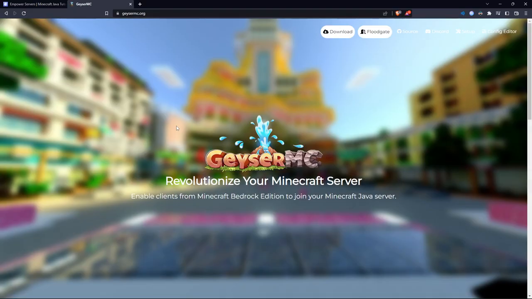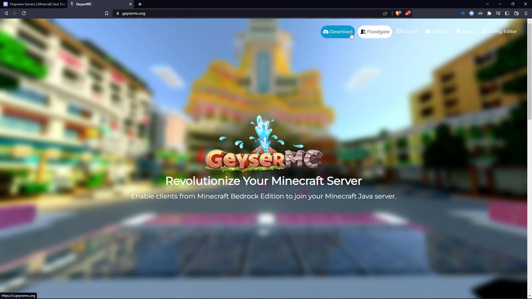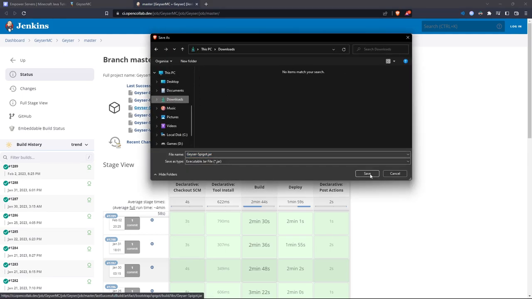what we'll need. Now come to geysermc.org, this website will be linked in the description, and then press download. However, I'm going to open this in a new tab, as we'll also need to install Floodgate. So once you press download, you'll be taken to this page, and you want to install the version for Spigot. So just click on the name, and then I'm just going to put that in my downloads folder.